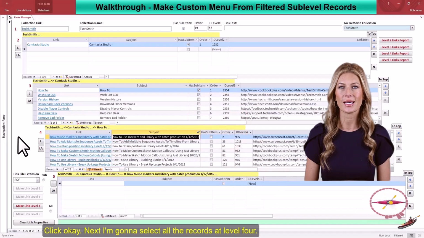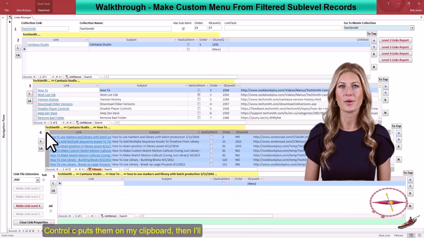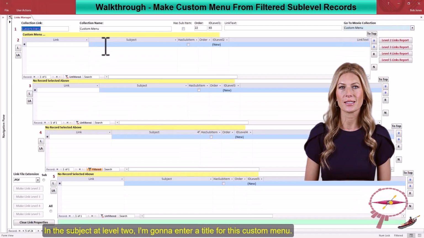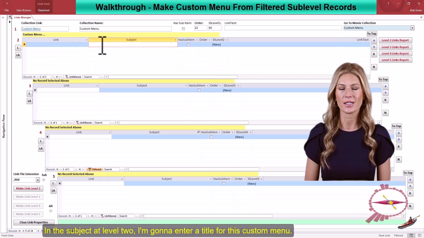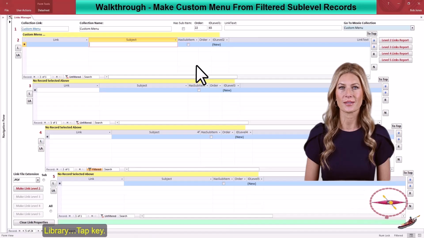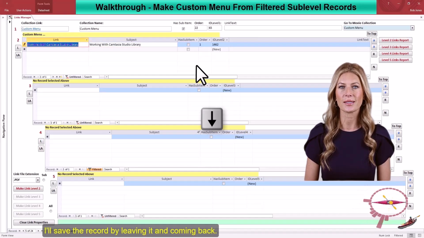Click OK. Next, I'm going to select all the records at level 4. Control-C puts them on my clipboard. Then I'll navigate to a collection I call Custom Menu. In the subject at level 2, I'm going to enter a title for this custom menu, and I'm going to call this Working with Camtasia Studio Library. Tab key. I'll save the record by leaving it and coming back.